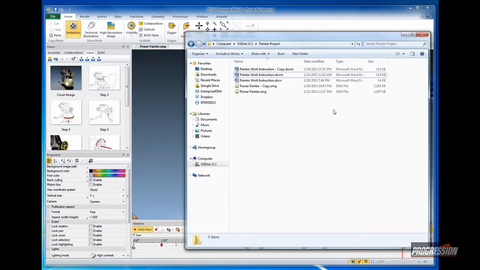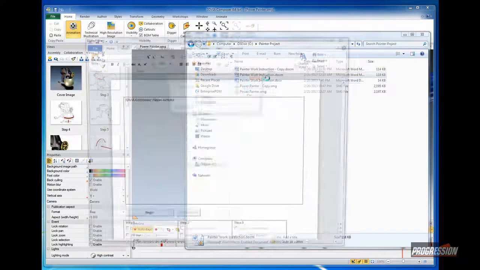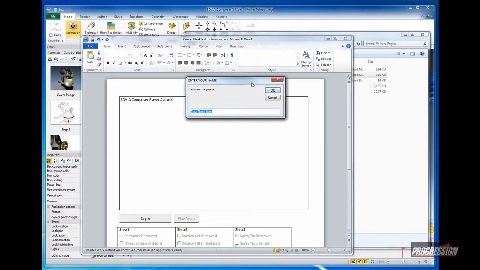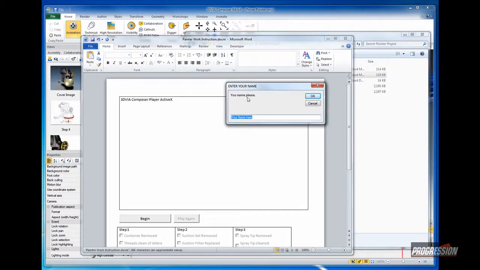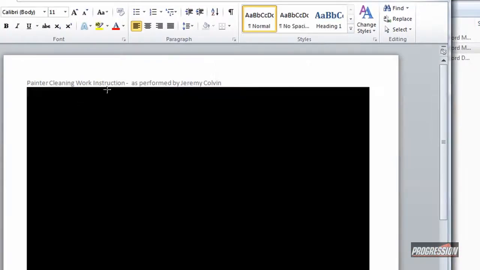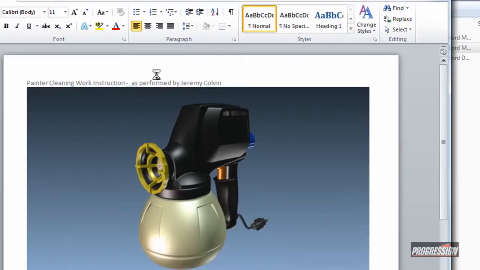And I've got a file right here that I've kind of set up, and I should point out that I saved this as a macro document, not a DOC, but a DOCM. And you can see what will happen when the user first opens it up. It prompts them for their name, and they would enter their name here. And what I do right at the very beginning is go ahead and update the header with that information.